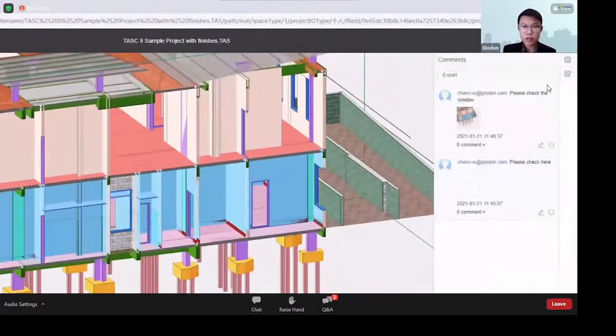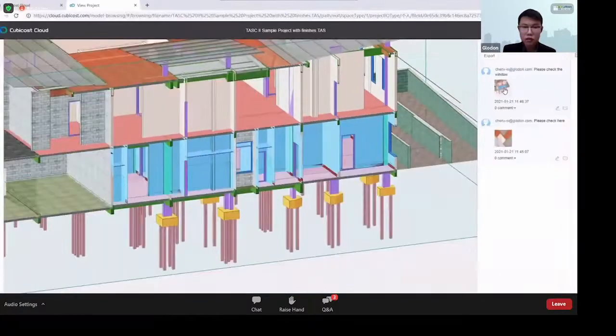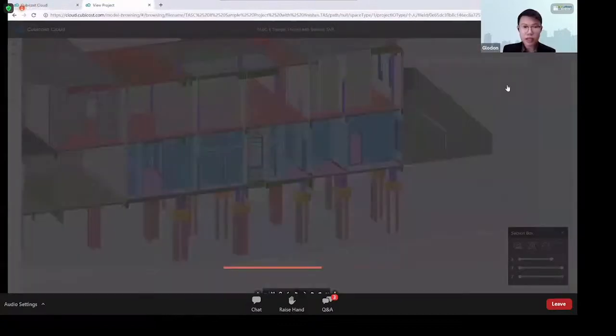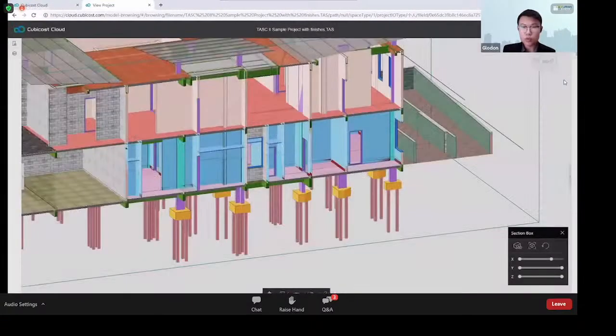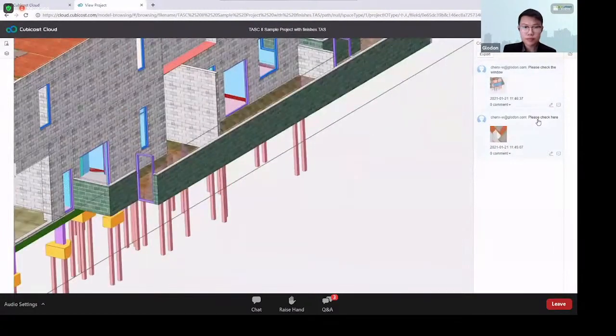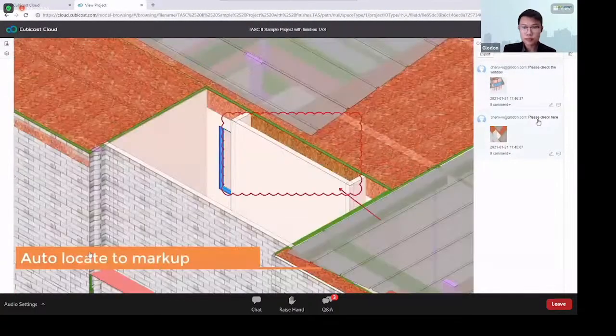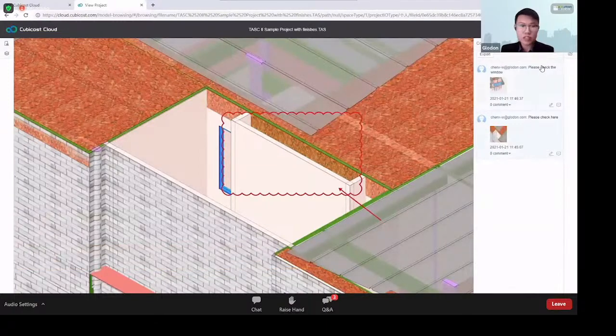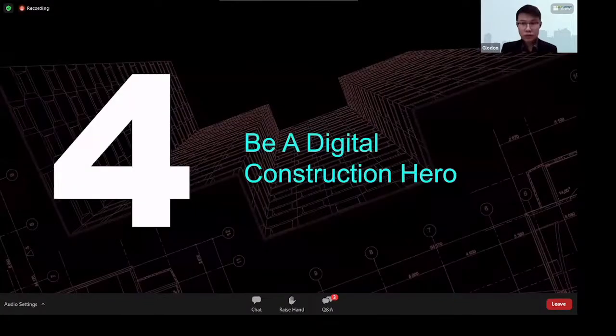Then whoever has access, we can just click on those comments and it will open up the screenshot, and we can view where those changes or remarks are. So that is basically for CubiCost Cloud. On to the final part.